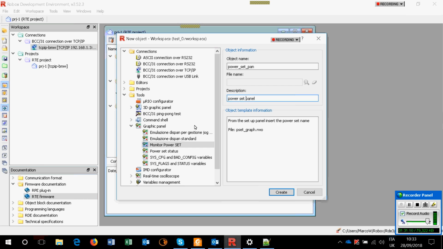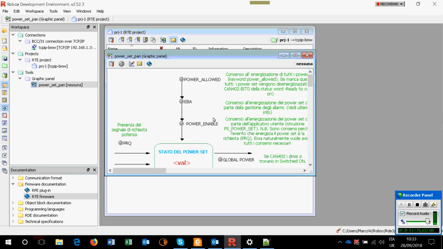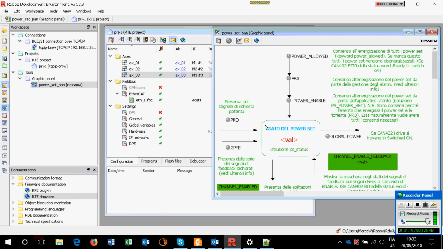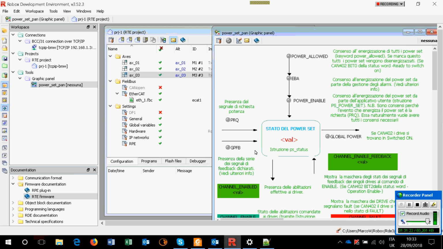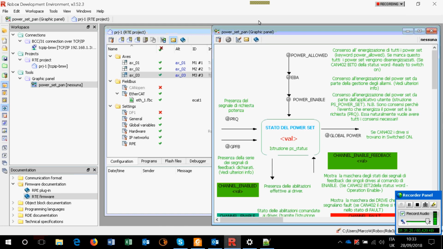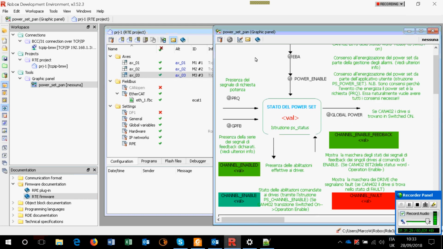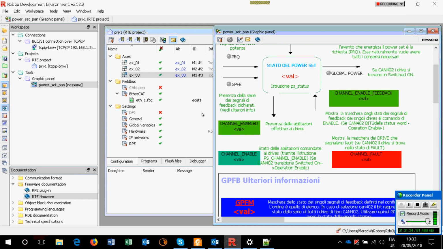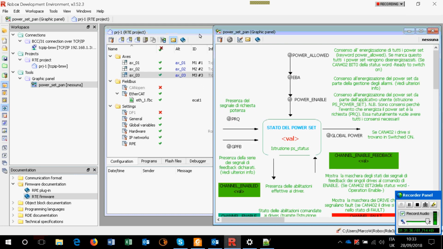Power sector. Okay? I would really like you to see this panel and to understand as much as possible. Okay, this is very, very important. This is the structure of power set. And these are all the interesting things you may use to debug. Okay? Power set has got that structure. Has got 3 enablers. First one is power allowed. This is a keyword of the code. In the code we will write power allowed equal to true.